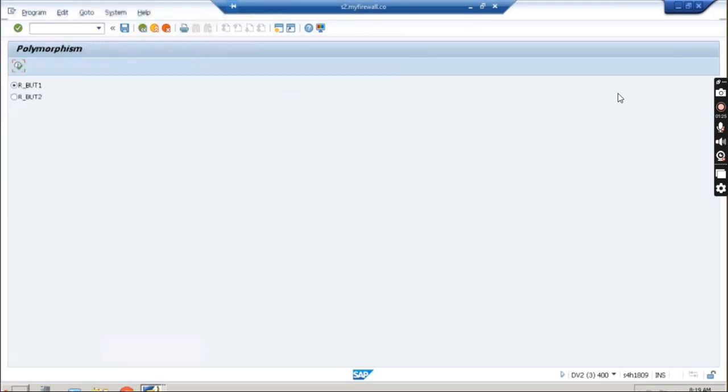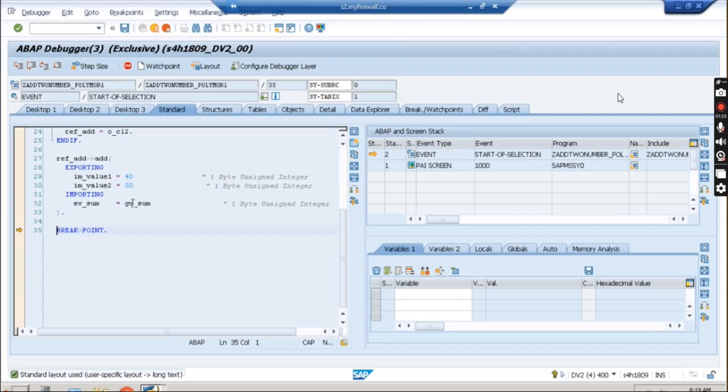But when you select the second radio button, it should give what? It should give the 90 plus 100 as well. 190, its result should be there. The second add method should be called. Okay, 190 it is giving, right? That's the magic of interface, right?